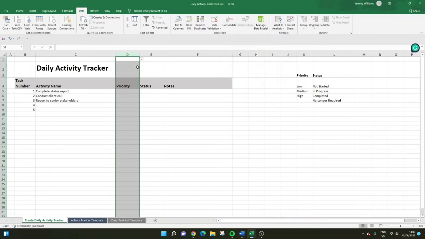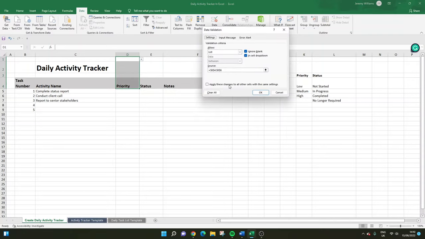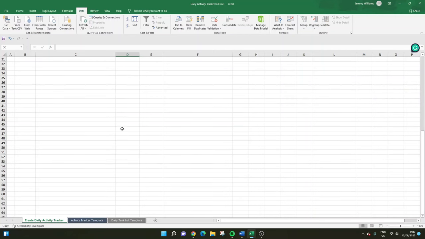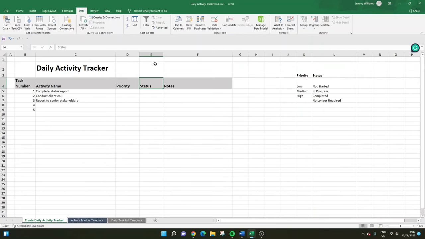If I press OK, you'll notice there's a drop down, and in that drop down we have those options in that source. So what I was referring to earlier is, we don't need the drop down in these cells here. So what we then need to do is go back to data validation on those cells only, and we want to click on here data validation and clear all. Okay, so now it doesn't apply to these cells, so we don't need it to, but it will apply to everything else underneath. So we're going to do the same thing now for status.